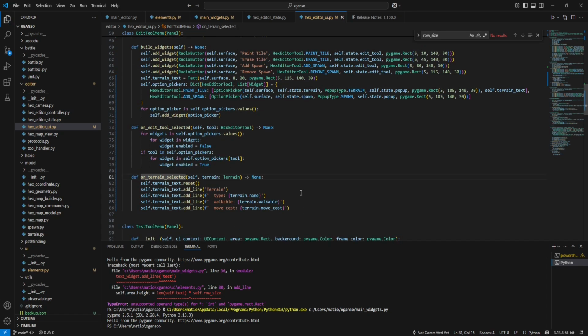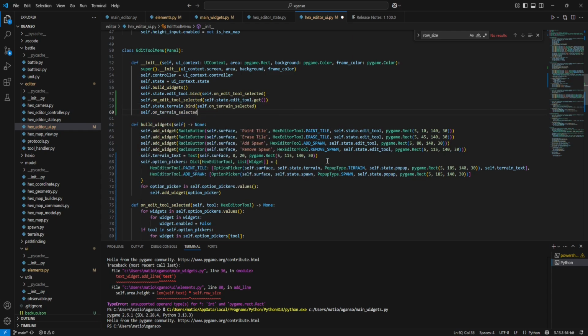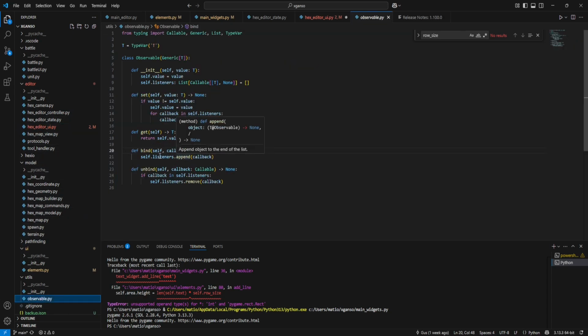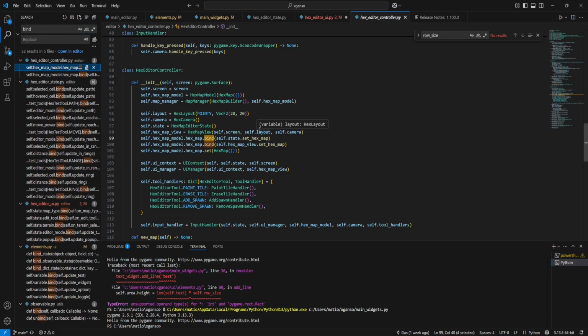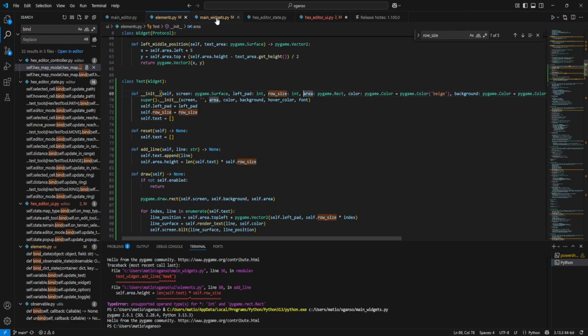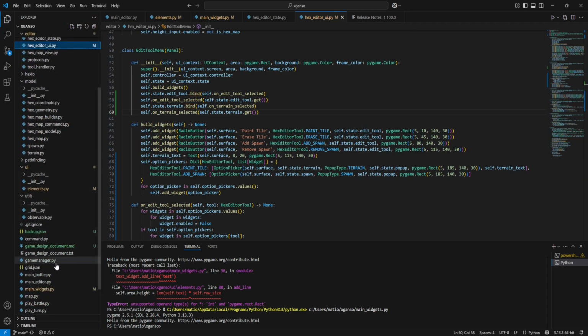And of course now we have to add, so we take the state terrain and we bind our new method and we call it with the method. Maybe here on the observable we are always calling it. No, it's fine, let's not force this. Okay, let's give it a shot.